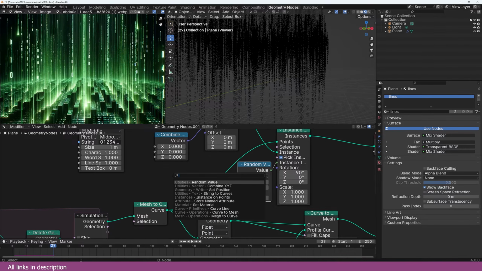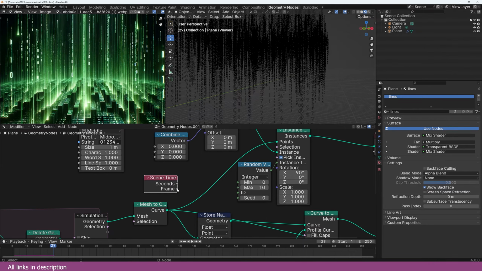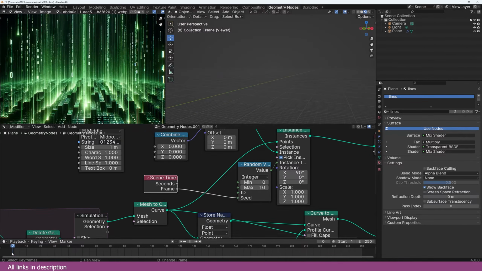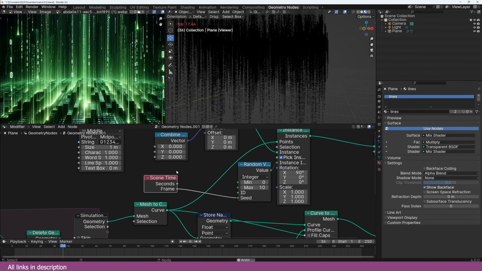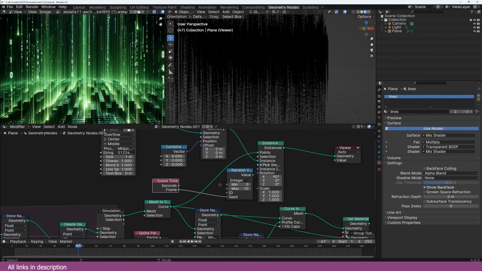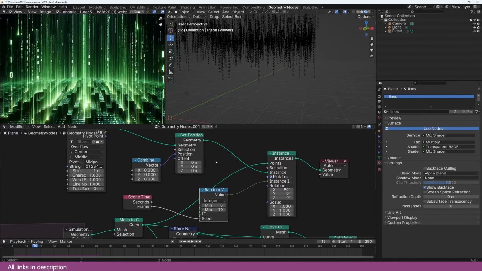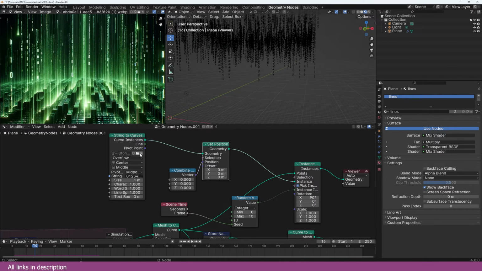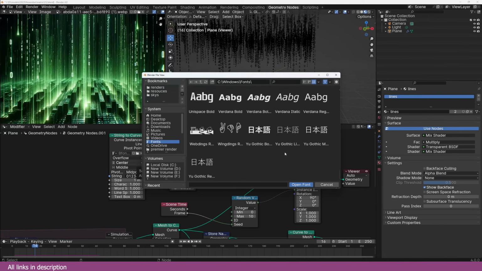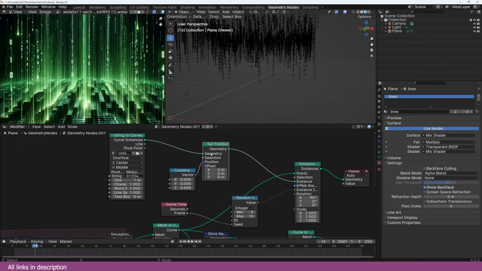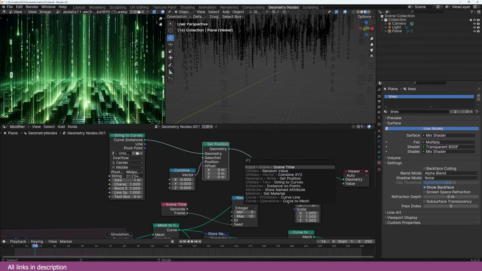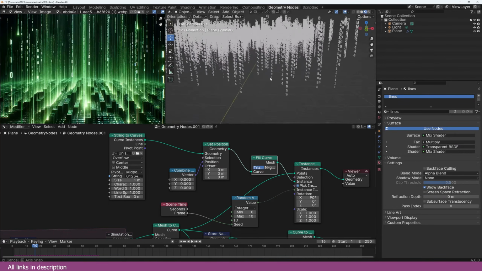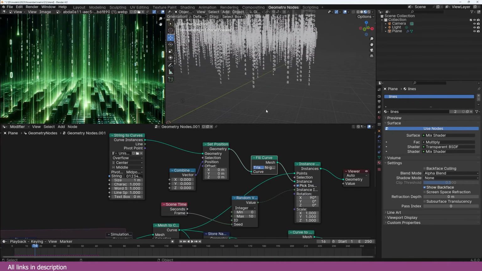So to make them count, we can use a time sequence or a time node and use the frame as the seed. Now if you play back, you can see those digits are now changing. We can turn this into a curve, maybe change the font. I'll use this digital font here. It looks nice. I can fill this curve just like that, so you can see the digits.